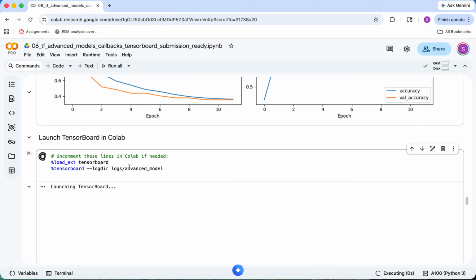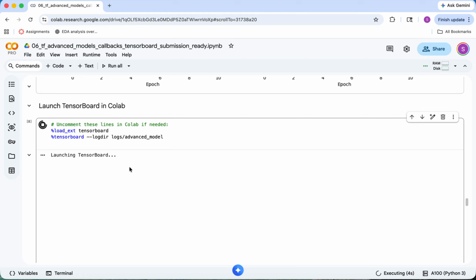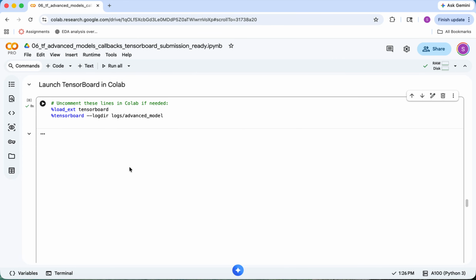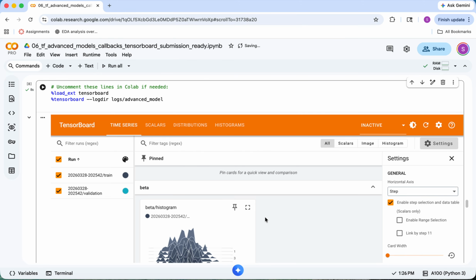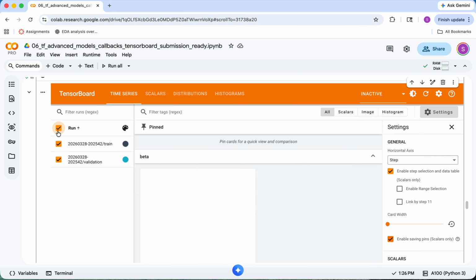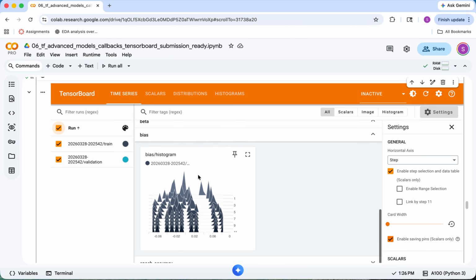Then I launch TensorBoard in Colab. It helps visualize training metrics, validation performance, and other logged information from the advanced model training. It is mainly used for better monitoring and experiment tracking. So we can see.